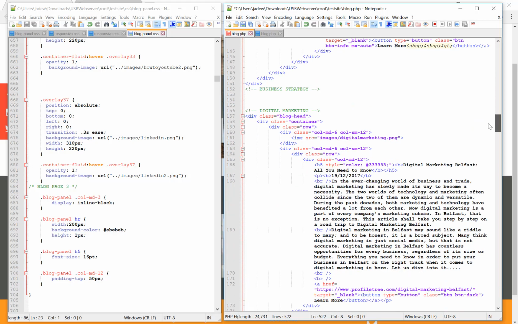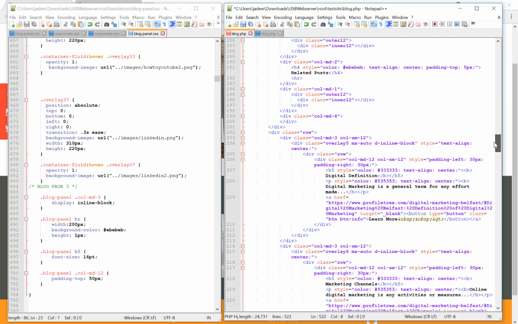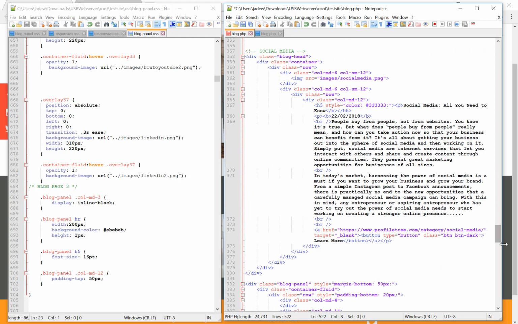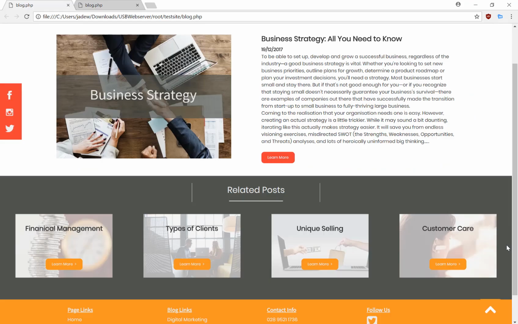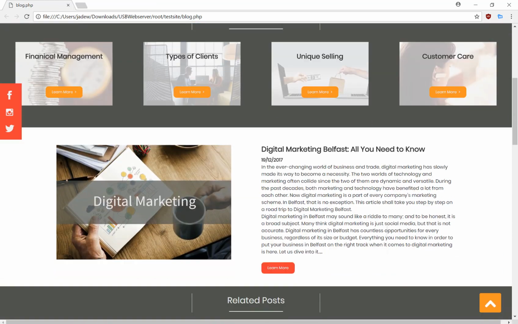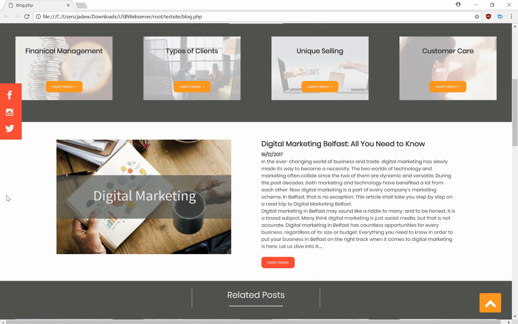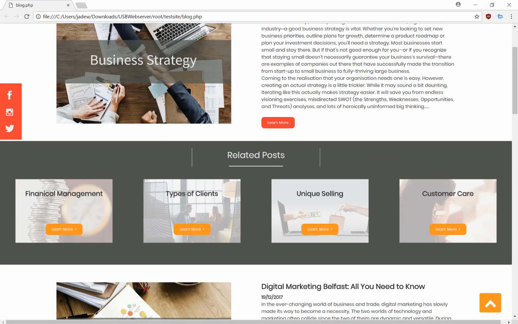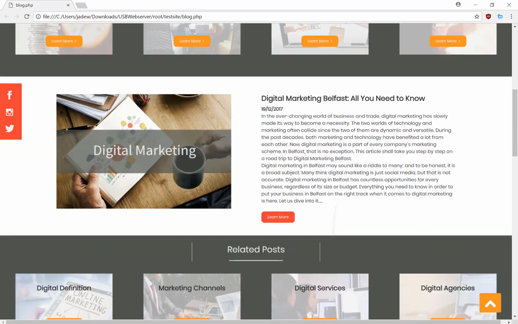So I'm just going to move on to the pagination section since all of the blog areas are all styled the same. I'll just reload the page just to show it to you here. So now you can see if we scroll down the page here, the social media bar stays fixed in its position and the layout of each section is basically the same.